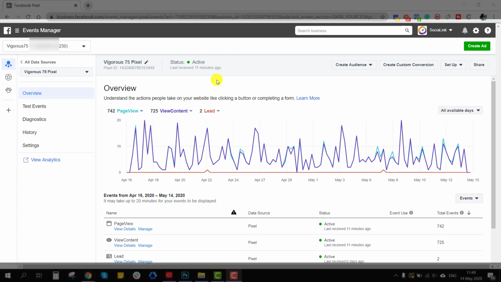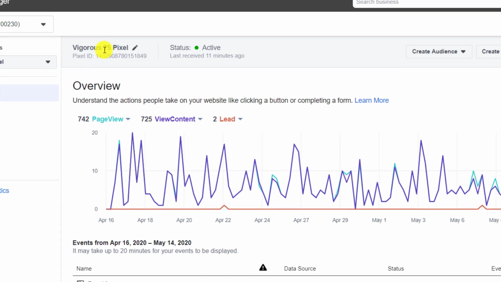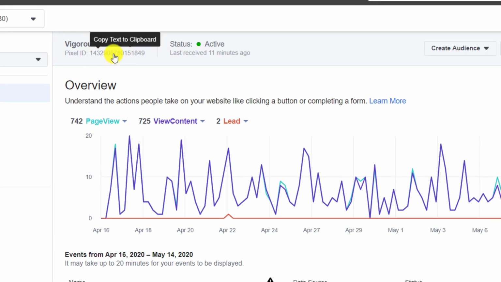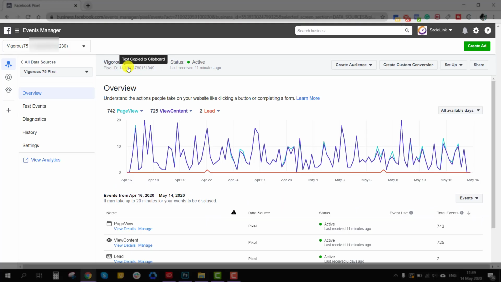I'm in my Events Manager right now and I'm in my Pixel screen. As you can see, there is a graph here that shows my website traffic. All I need to know for this process is my Pixel ID. Just by going here with my mouse, I already have an option of copy text to clipboard. I'm just going to click on it and the text was copied. That's all I need. I just need my Pixel ID number.